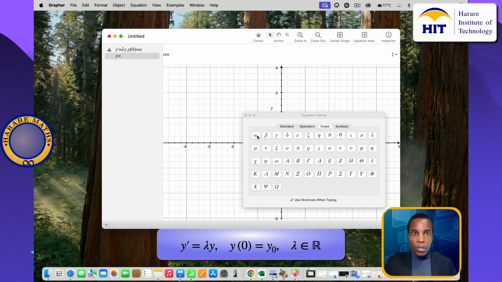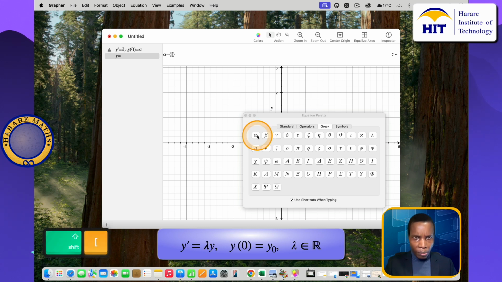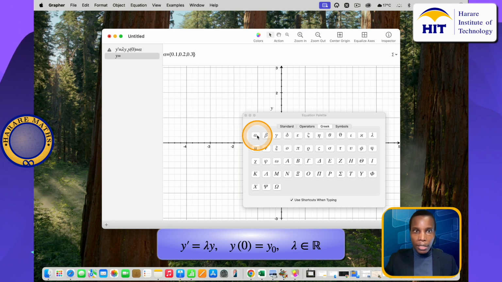Then for stability, we are looking at different values of the initial condition. So it's a set of values. A set we usually denote by braces. So we open braces there. And I'm going to enter different values of the initial condition. I can have 0.1, then put a comma, then 0.2, then comma, then 0.3. I'll just put this as an illustration, then click on the return key there.